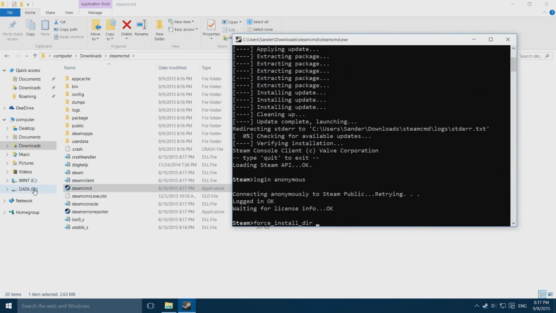I wanted to go into my D drive, so I have to type in a D, then a colon, and then a backward slash. Then I wanted to go into the servers folder, so I type in servers, and then I wanted to go inside the folder csgo, inside of the servers folder, so I have to type in another backward slash, and type in csgo, and another backward slash. So once you've typed this in, it will install into the D drive, into the servers folder, into the Counter-Strike folder. So once you've done that, you type in enter.